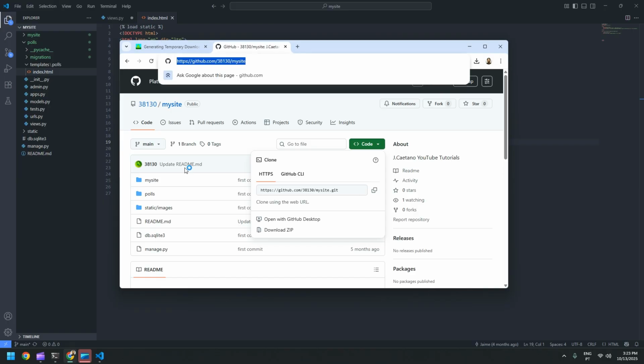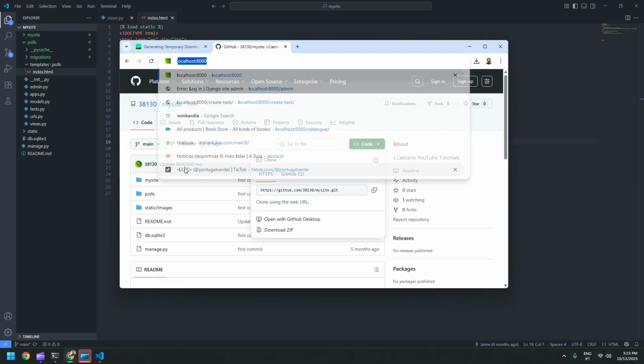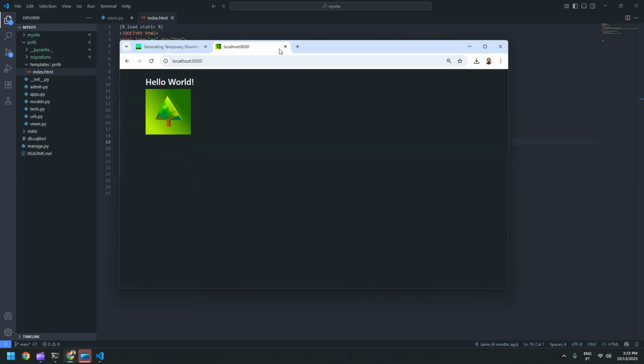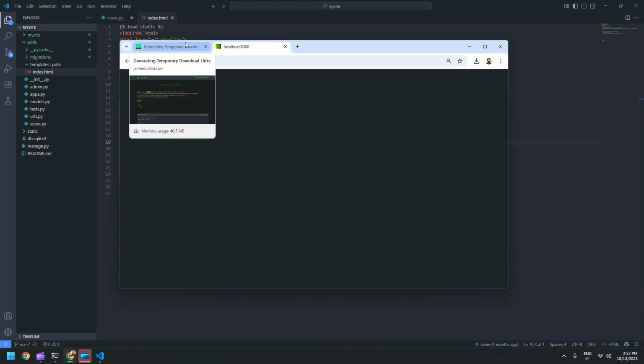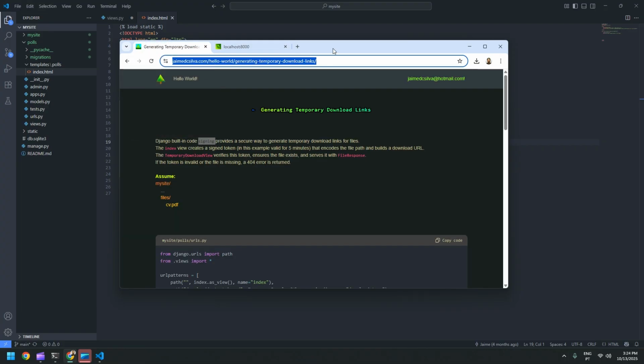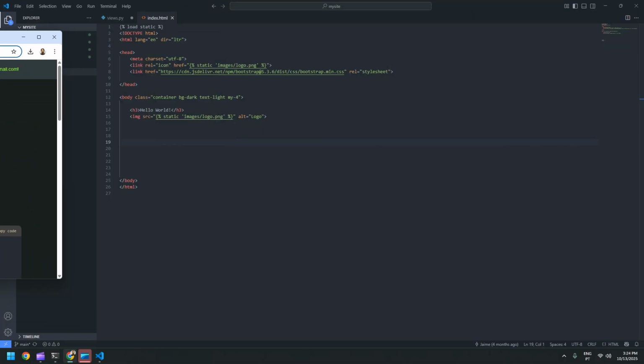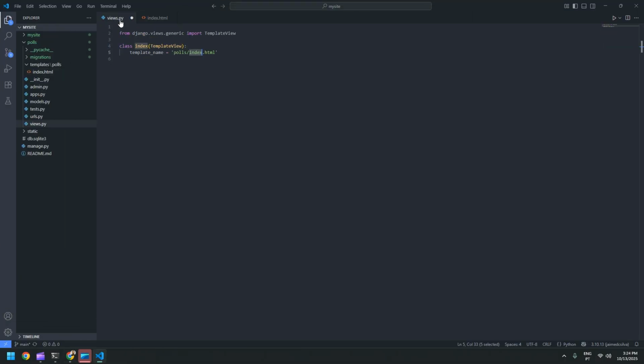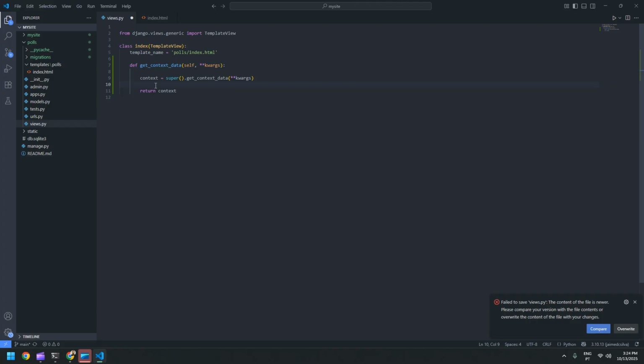Alright, we can take a look at it. It's looking like this, and we'll drag this window to my other screen and follow from there. In views, let's create a get_context_data method and return, instead of super, context. So assign super to context instead.